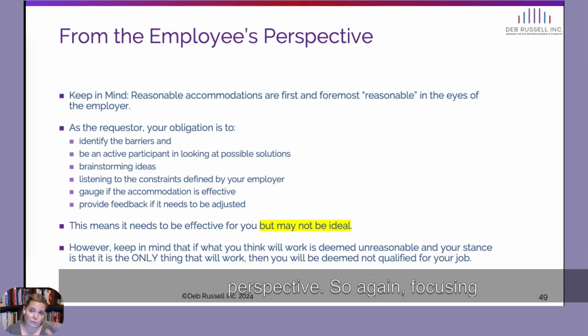From the employee's perspective, so again, focusing on this section on the employee, keep in mind, reasonable accommodations are first and foremost reasonable in the eyes of the employer. That's what all the courts are covering. So reasonable in your mind as the requester may be different than your company. As the requester, your obligations is to identify the barriers and be an active participant at looking at possible solutions, brainstorming ideas, listening to the constraints defined by your employer, engage if the accommodation is effective. So whatever decision you guys have come to, is it effective? And provide feedback if it needs to be adjusted.